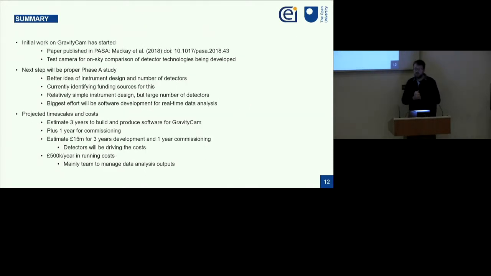So basically, to summarize, we've started the initial work on GravityCam. A paper was published in PASA, I can't remember what the acronym stands for, recently, at the end of last year. And we're building a test camera for doing an on-sky comparison of the detector technologies that can be used for this instrument.